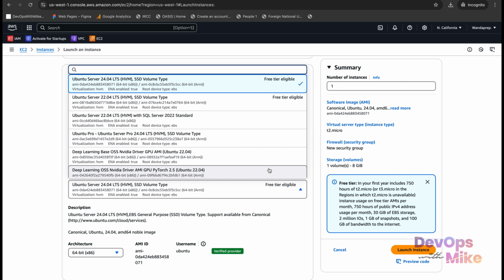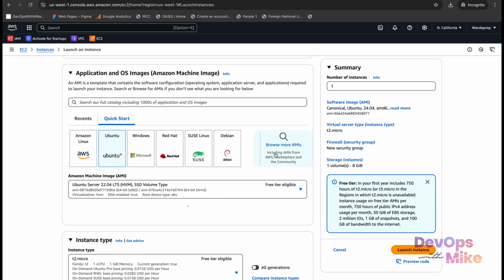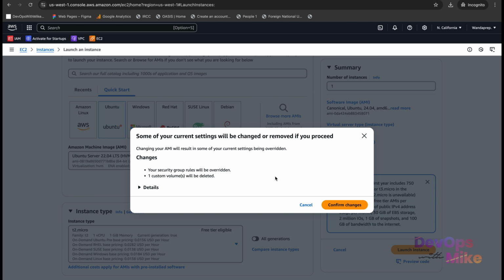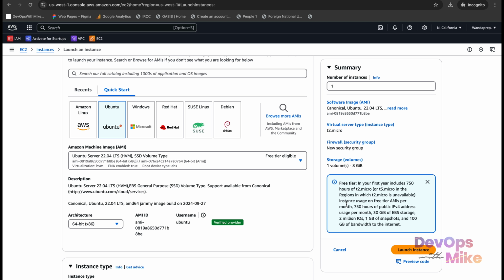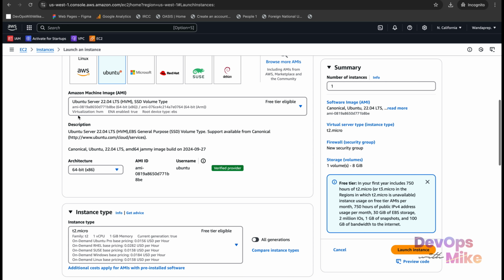And like I explained previously, you want to make use of the free tier eligible services or servers to avoid being billed. So once you select the free tier eligible, they'll tell you some of your current settings will be changed or removed if you proceed. So once you have these, you click on confirm changes, meaning you want to create an Ubuntu image. Now we've selected Ubuntu server 22.04 for the instance AMI.